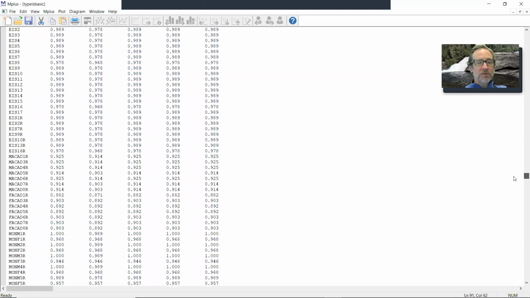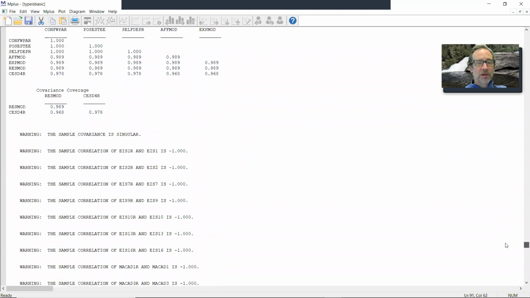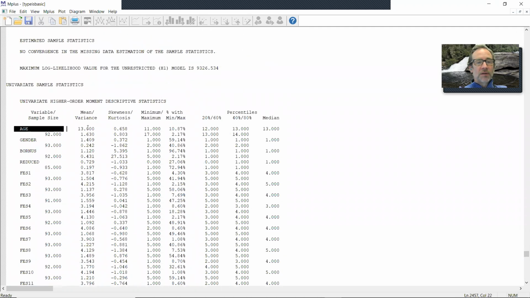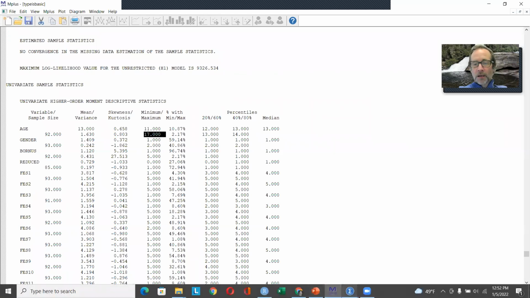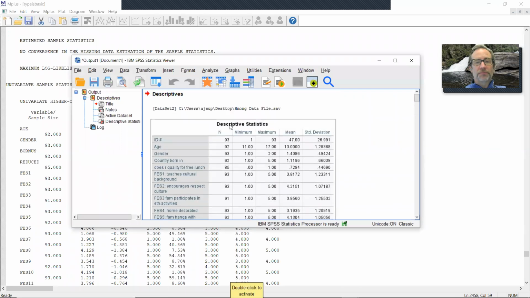What I am interested in are the means and the minimums and the maximums, just to make sure the data was read correctly. So if I go to age, mean of age is 13, minimum is 11, maximum is 17. Go back to the SPSS output file, look at age. Minimum is 11, maximum is 17, the mean is 13.